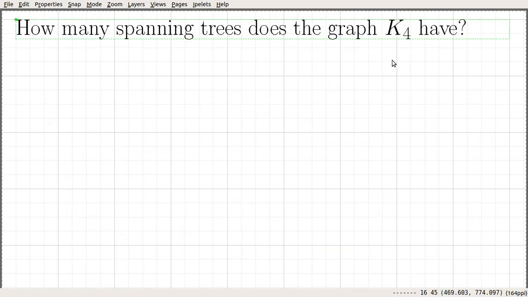Okay, so let's look at this example, this problem. How many spanning trees does K4 have? K4 is a complete graph on 4 vertices. So it has 4 vertices and 4 into 3 divided by 2, that is 6 edges. Okay, so let's count the number of spanning trees for K4.